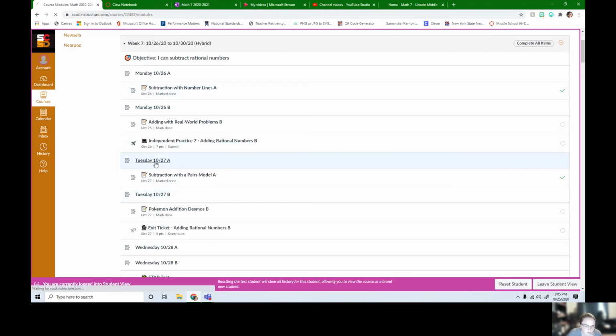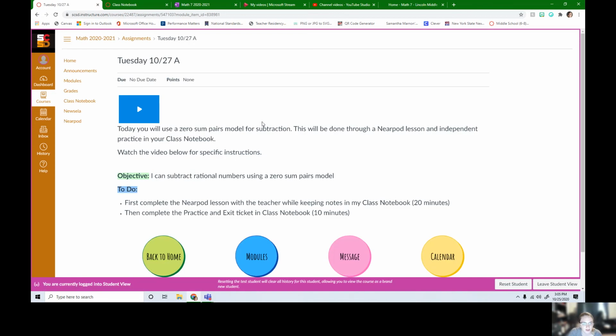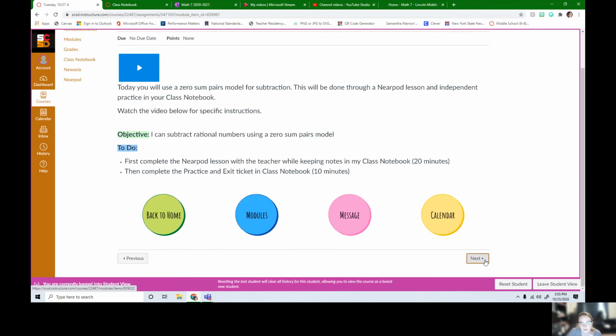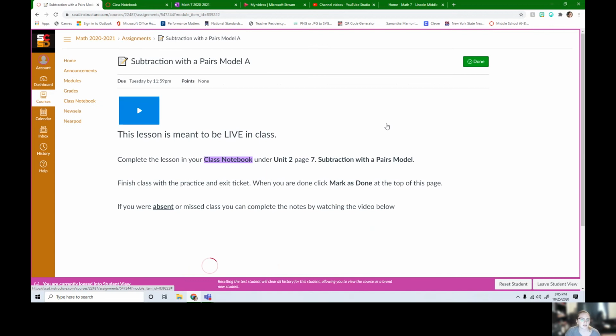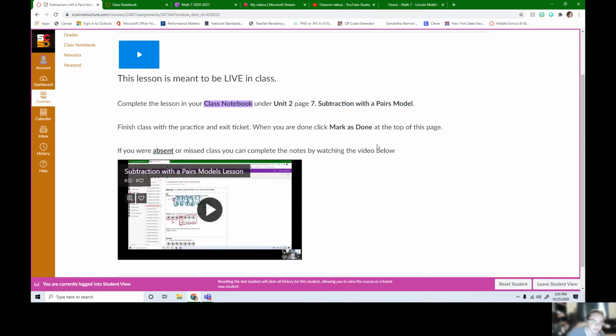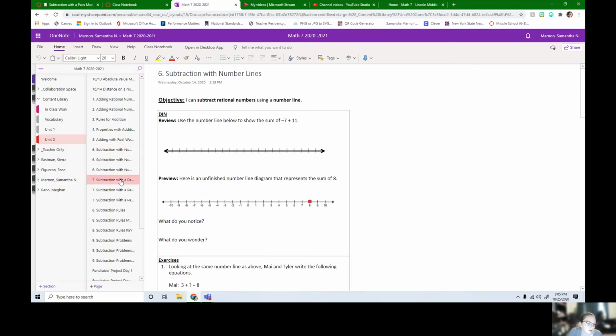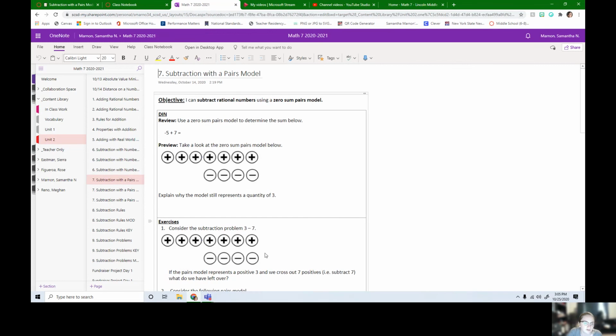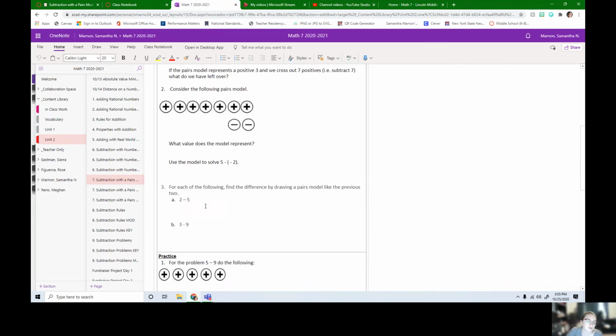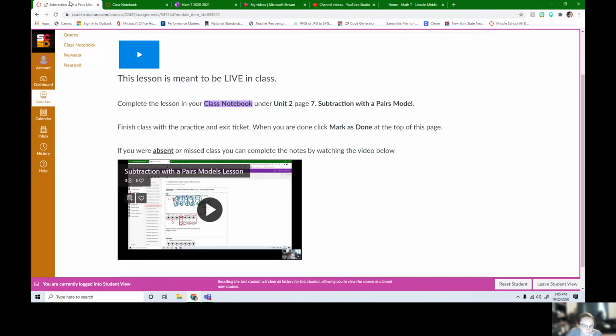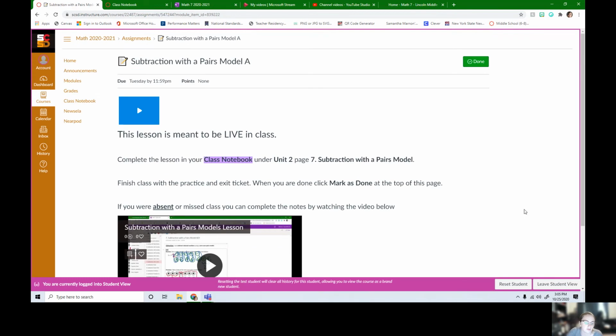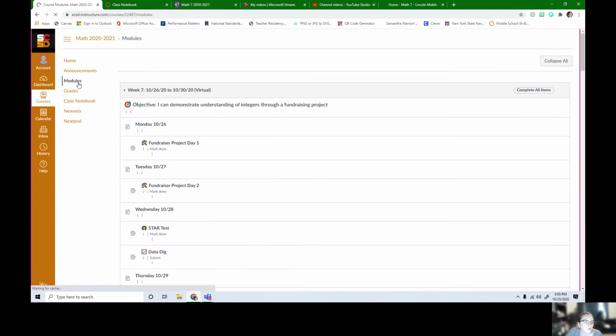Let's look at Tuesday. So Tuesday for Pod A, here's our overview page. If I hit next, this is again in class because we're Pod A and Pod C. If we miss class or we want to review what we did in class, there is a video of the lesson here. It's all under Unit 2, page 7 in our Class Notebook. So here's what we're going to be working on. When they're done, they can hit the Mark as Done button at the top. So I'm going to go back to modules.